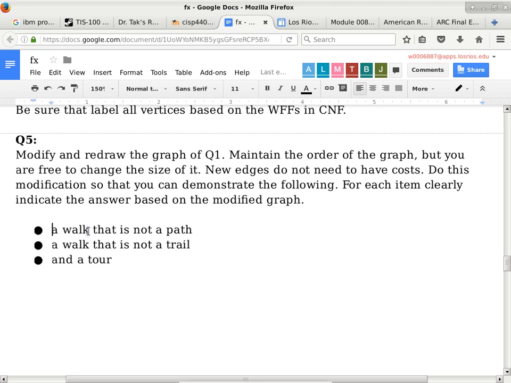I want you to show me a walk that is not a path. I want you to show me a walk that is not a trail. And I also want you to show me a tour. So this is basically a question about the definitions. You just have to go through the definitions, find out what is a walk. The walk is easy, okay? It's just basically vertices connected by edges.